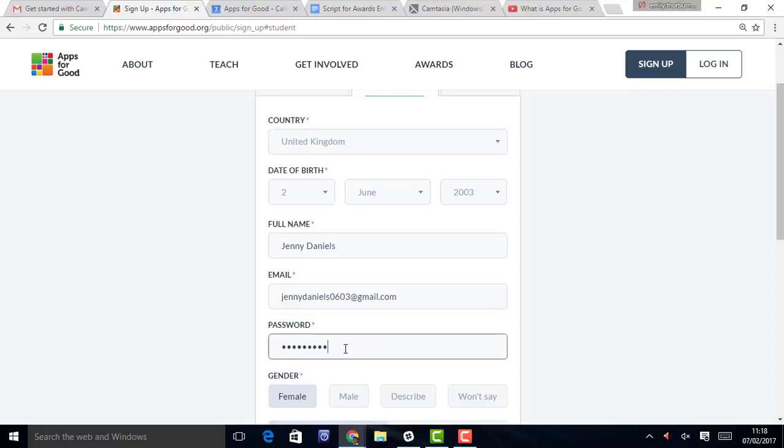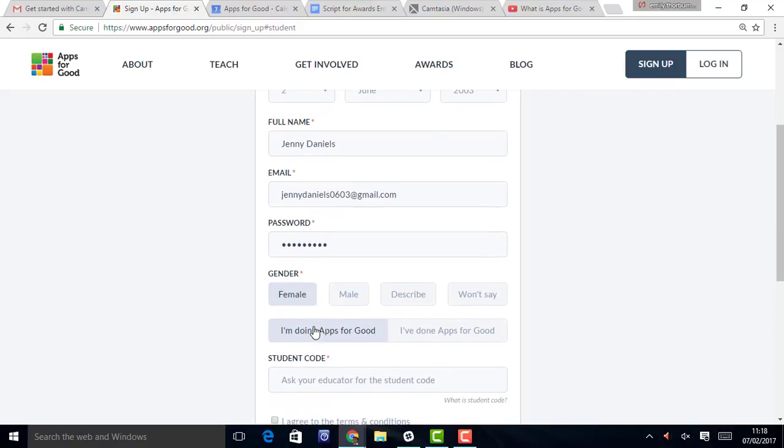All students should then select I'm doing Apps for Good in the relevant section of the sign-up form. Students will also have to enter a class code in order to sign up, so please make sure that they have this ready beforehand.